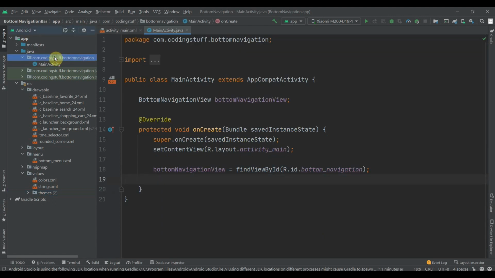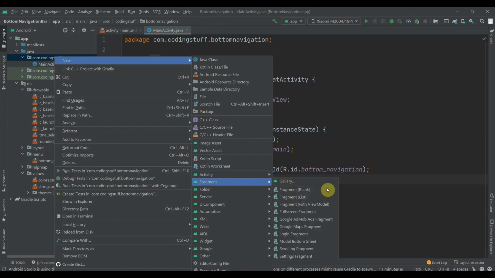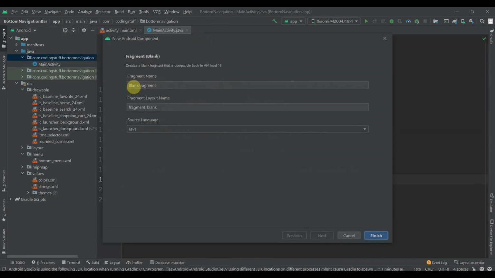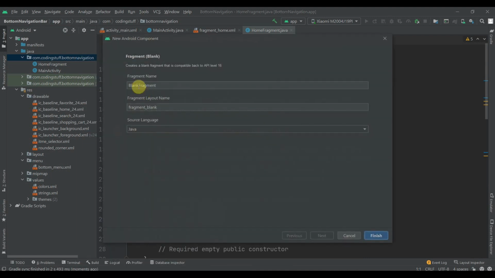Okay, so now we will have to create some fragments. So click on your package, new fragment, select blank. This will be home fragment. Search fragment.